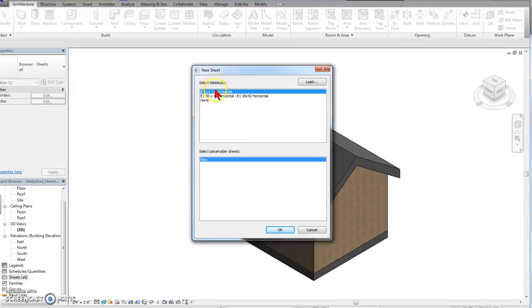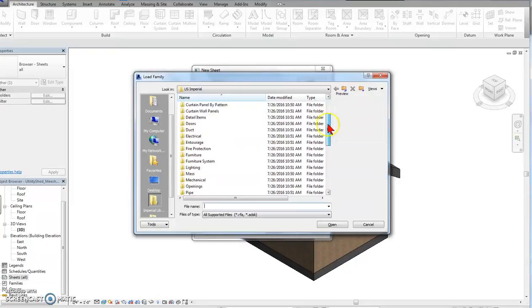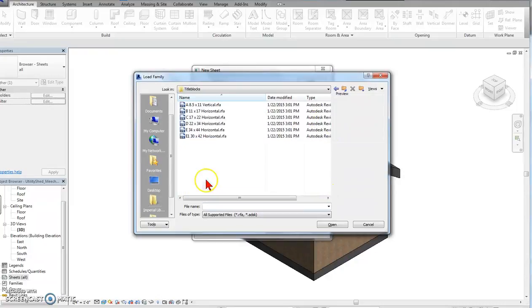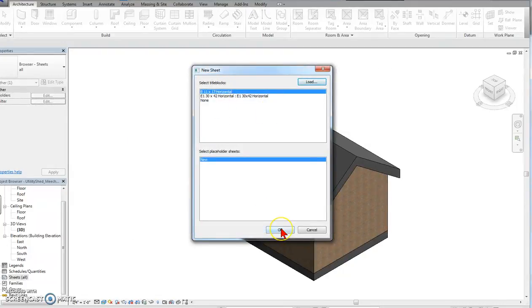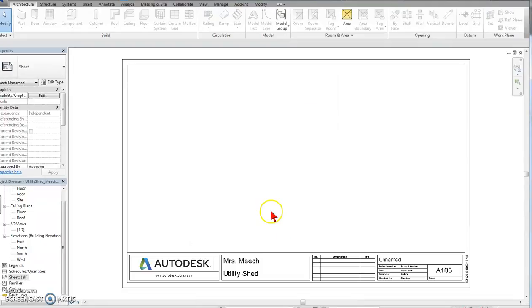So you have a couple of title blocks. Usually we're going to use the size B, 11 by 17. If you don't see B, all you would do to load more is click Load, scroll down to Title Blocks, and then here are your A, B, C, D, E title blocks. So you just double click it and then you would see it. We're going to go ahead and use the B size, hit OK, and this is your drawing.